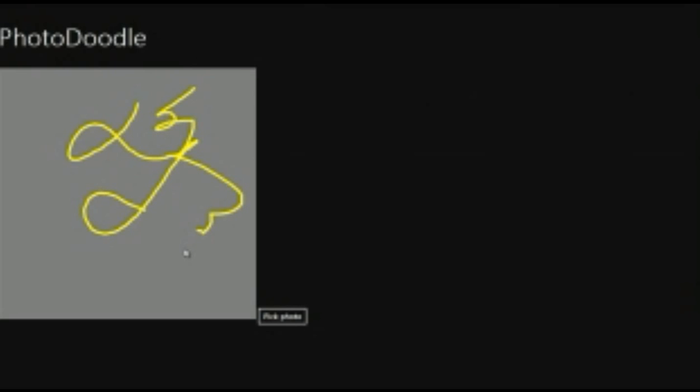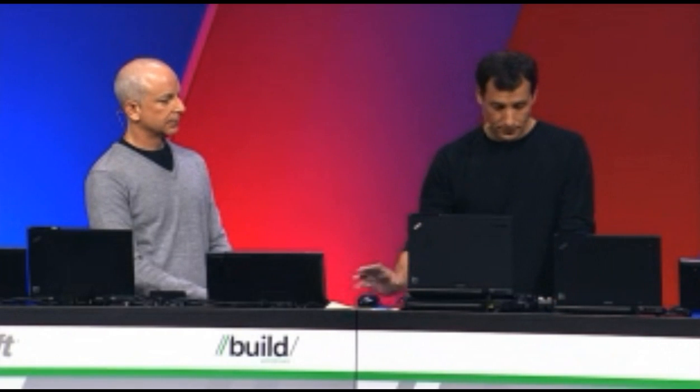That's exactly right. So here's my little app. It's not particularly beautiful, but you can see I can touch on it, and the scribbling works. One thing that's interesting is I can use the mouse. I even have a stylus here, and I can use that. And you'll notice I didn't have to write any special code. The input stack in the platform does a lot of clever work to make all those things look the same and work the same. So let's go back.